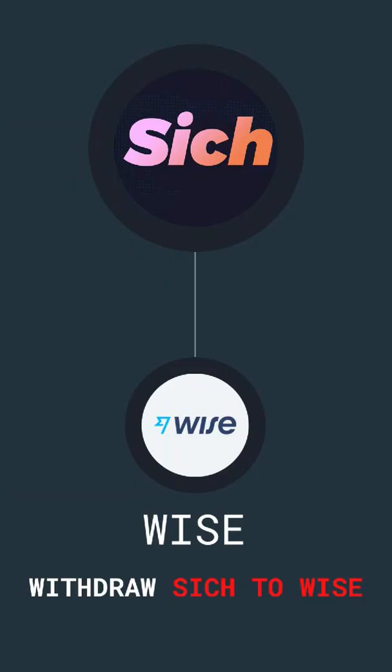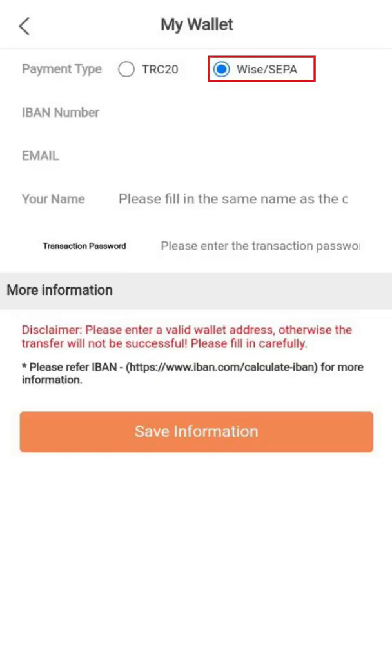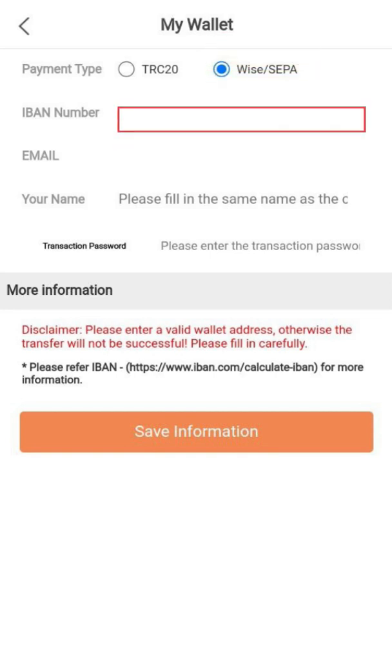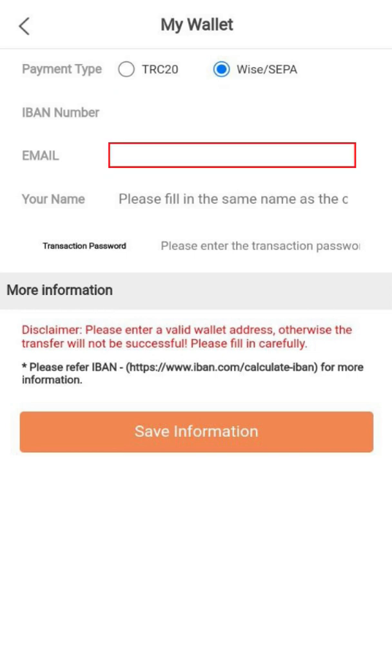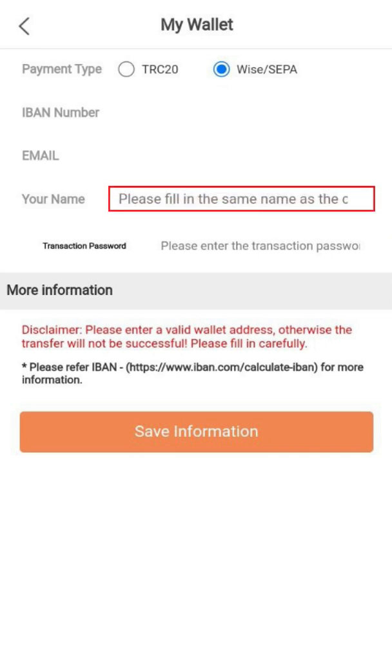Now we're gonna show you how to withdraw Sich to Wise SEPA. Step 1, select Wise. Step 2, enter your IBAN number. Step 3, enter email. Step 4, please fill in the same name as the card number.